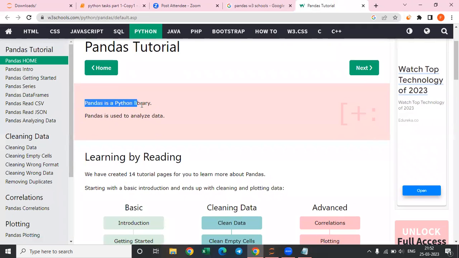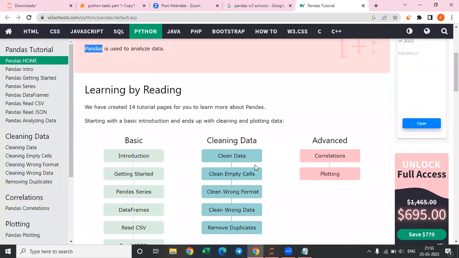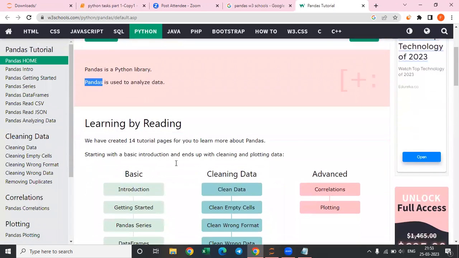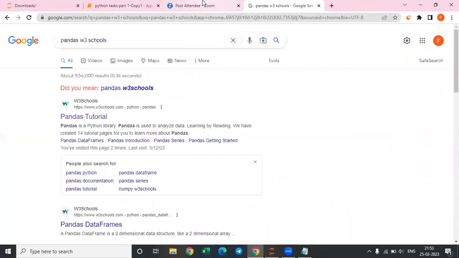See, pandas is a Python library. Pandas is used to analyze the data. In future, you guys are going to learn about pandas, numpy, matplotlib, seaborn in order to analyze, clean, and manipulate the data. Pandas plays a very important role in the cleaning part. So I just want to introduce you a little bit. We can go into detail further. Well, this is about pandas.